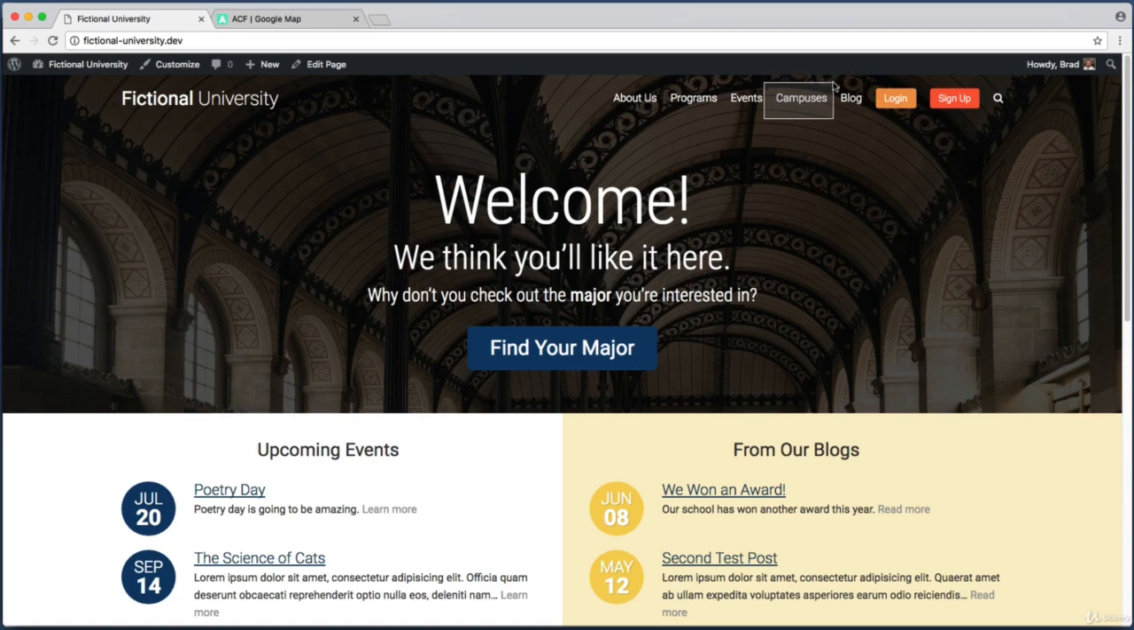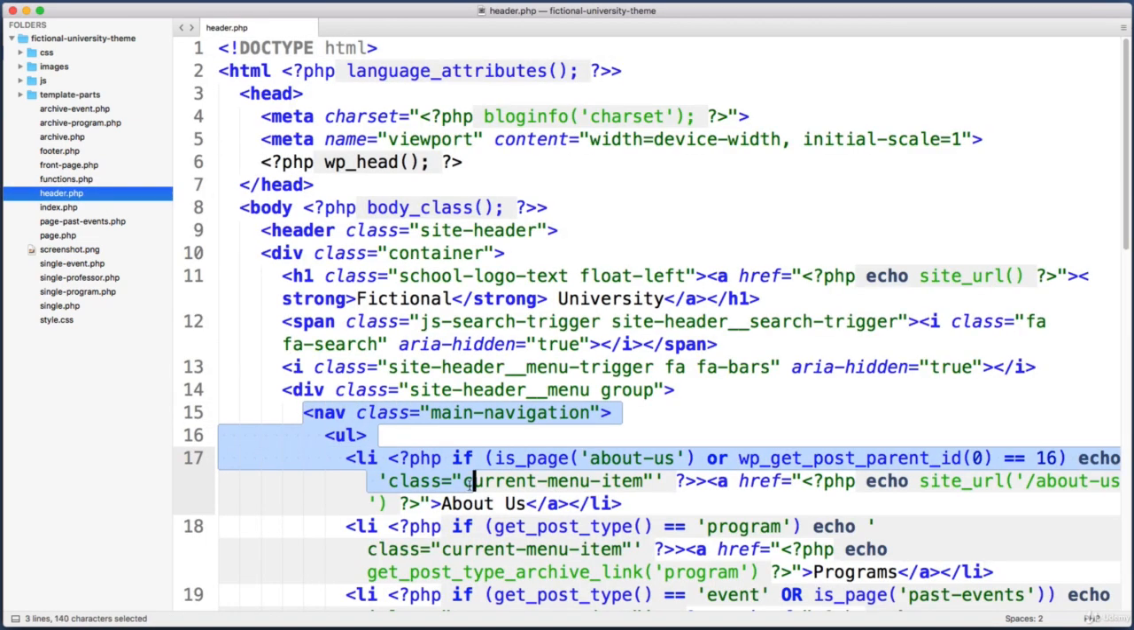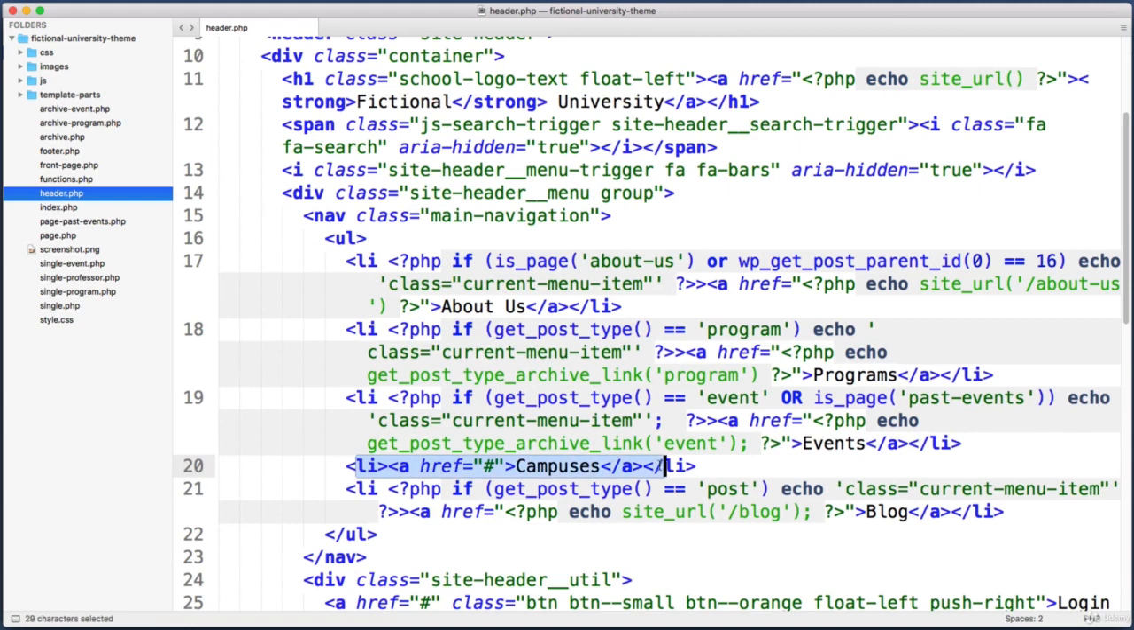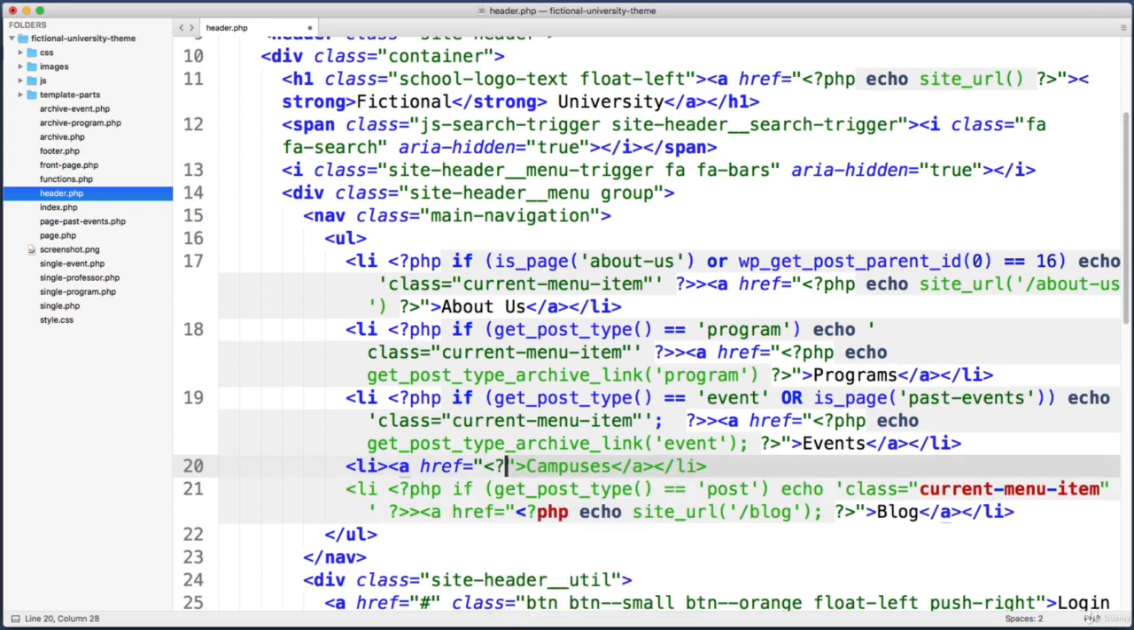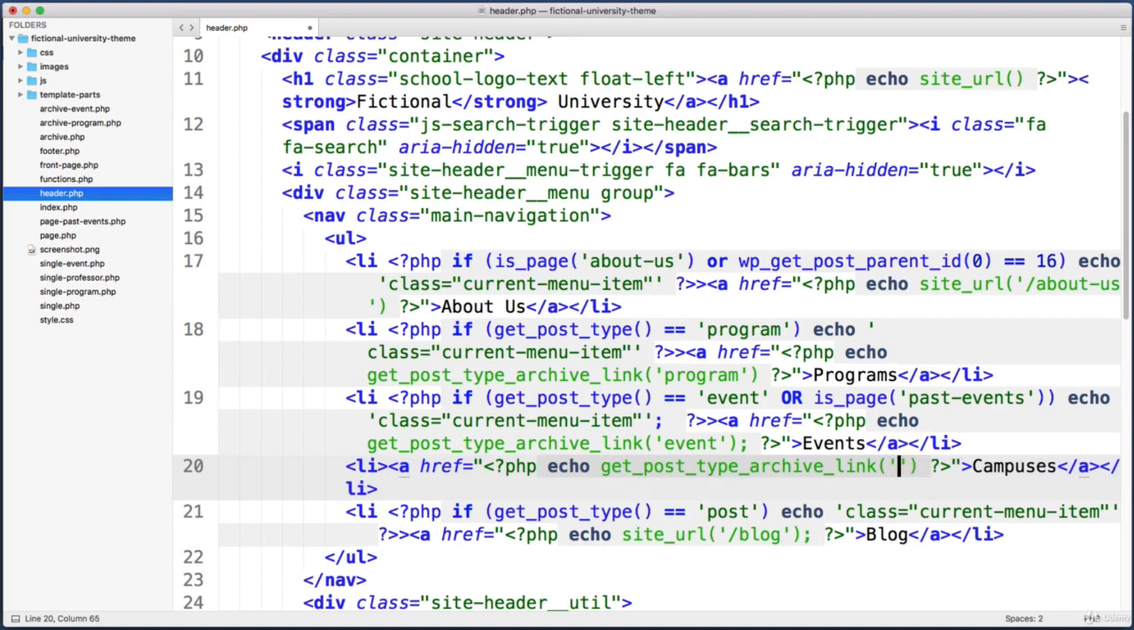So in order to make that edit, let's jump into our text editor and open up header.php of our theme folder. Here's the header navigation. Here we see the campuses link. So let's just adjust the href. Remove the placeholder hashtag and then drop into PHP. And let's echo out get_post_type_archive_link, and the name of the post type is campus.